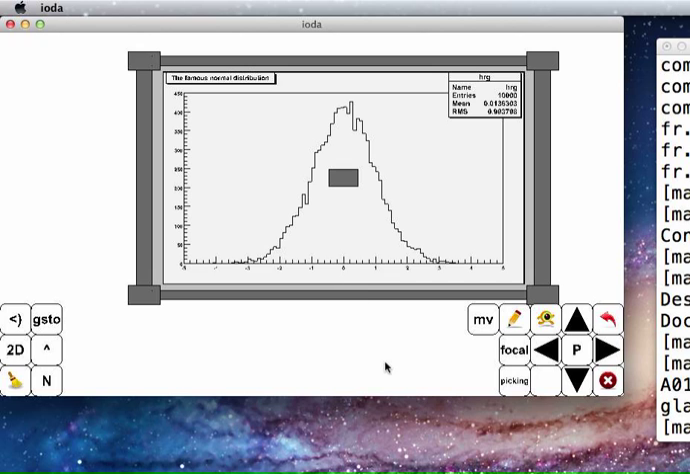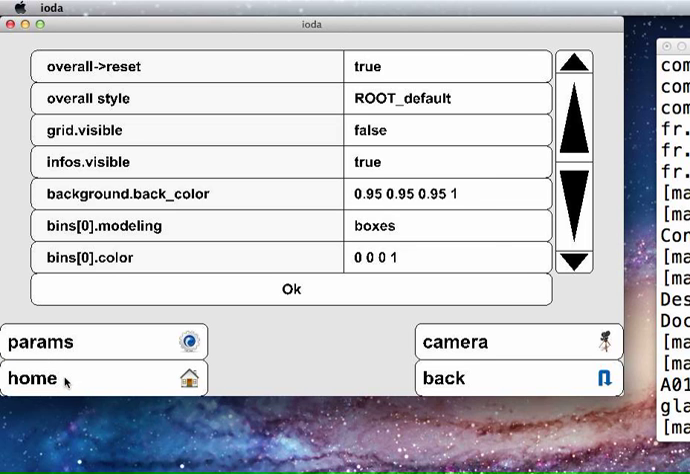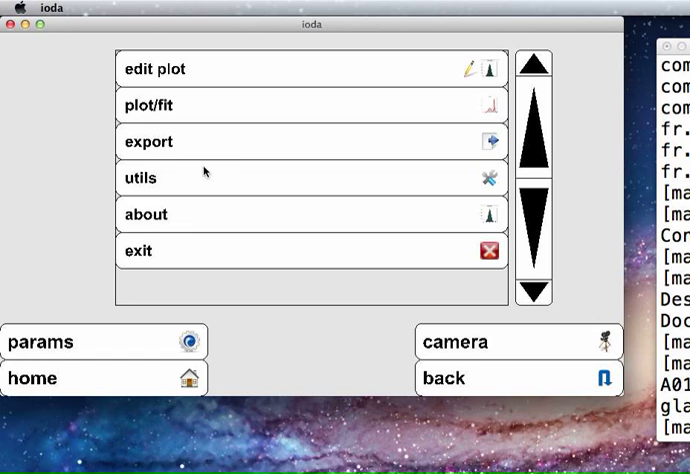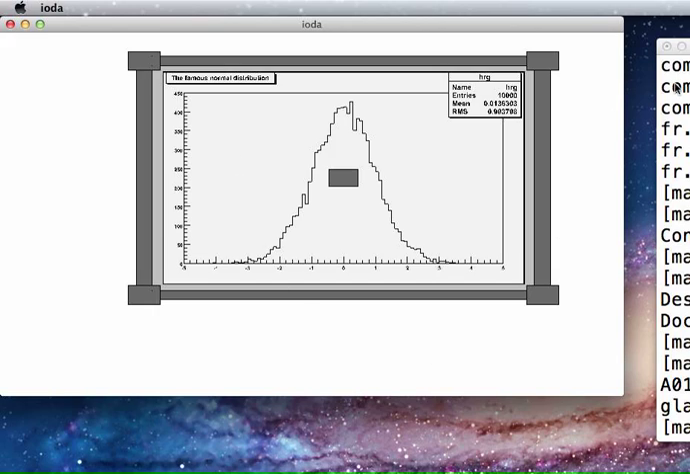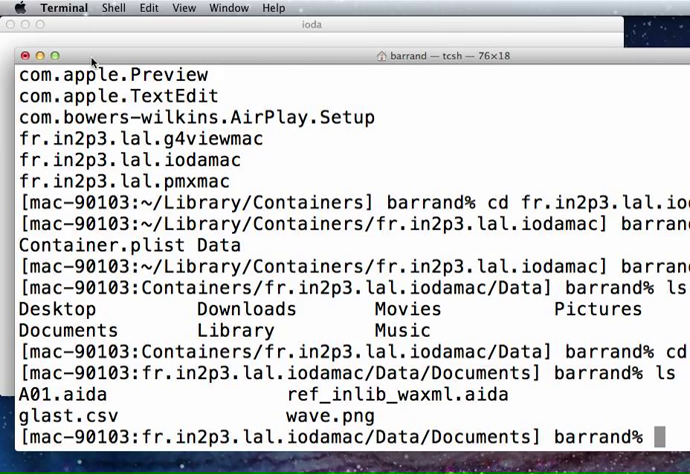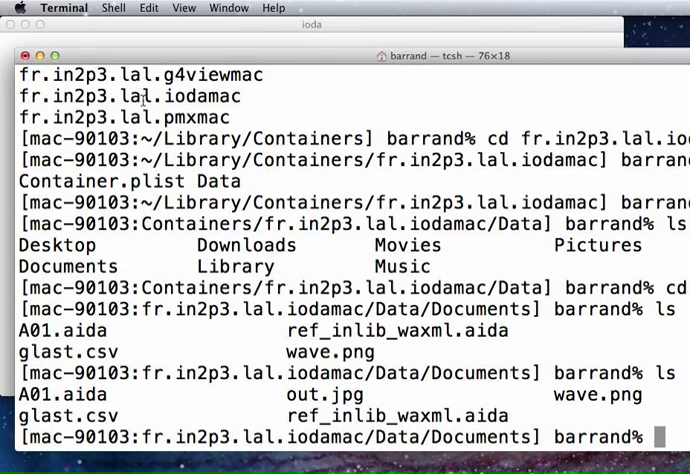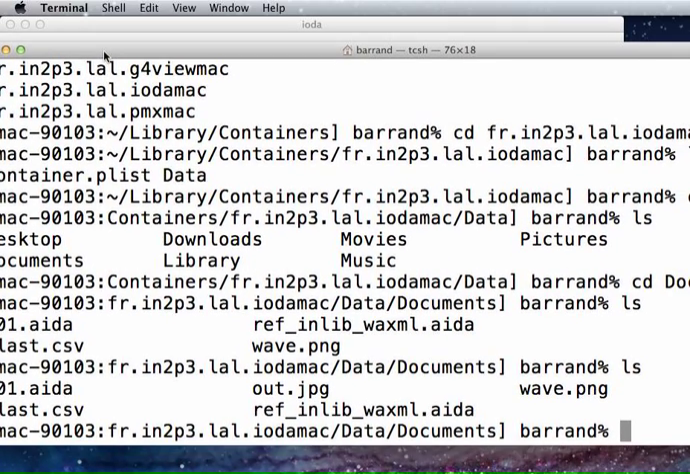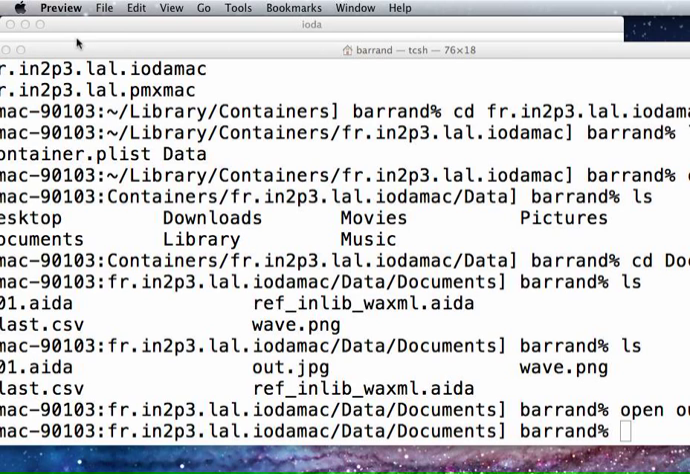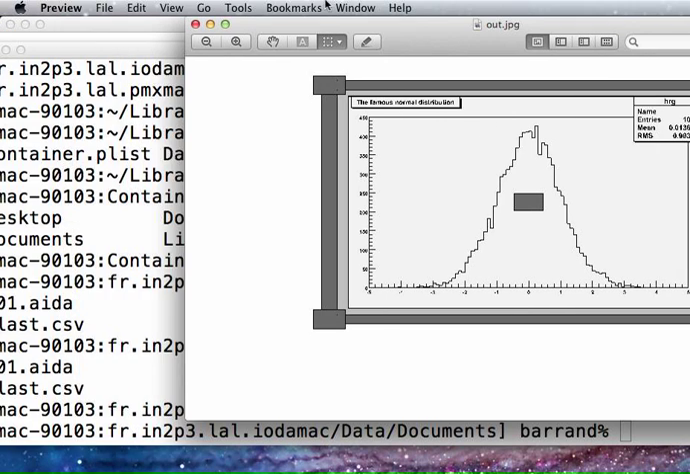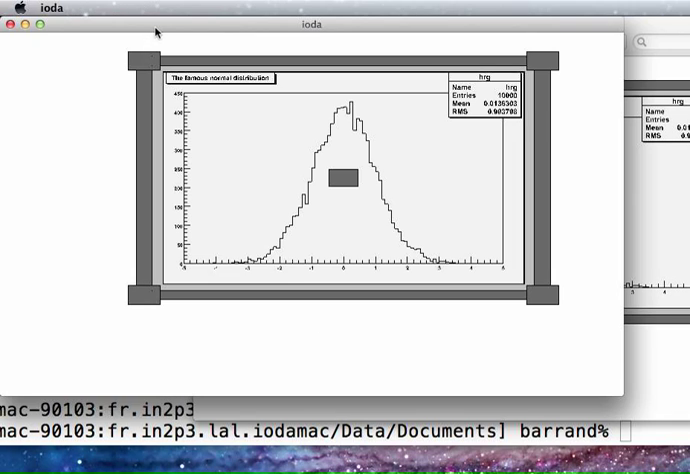When you have something in the scene, you can produce a JPEG by using the export menu here. Let us produce a JPEG. And the JPEG is deposited in the document directory. Okay. And on Mac you can do an open and see it with a preview. Okay, which is what is expected.